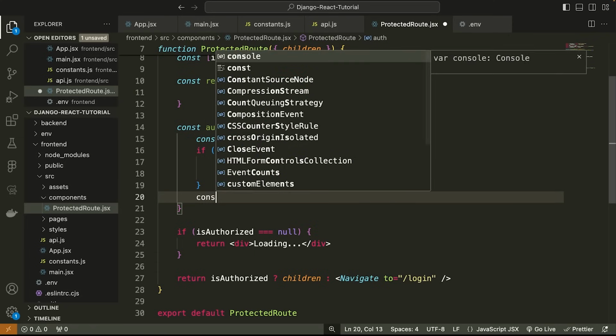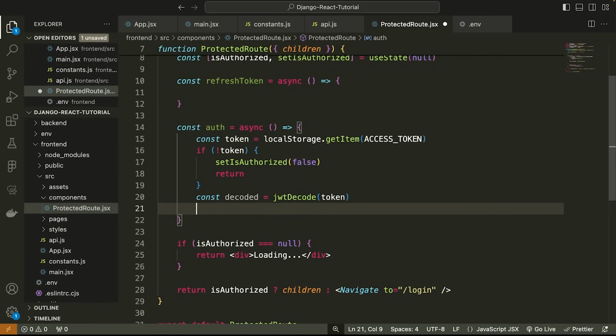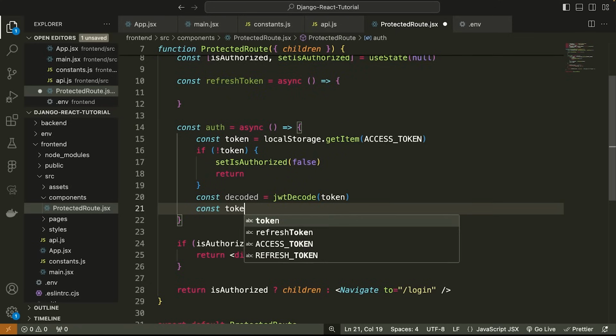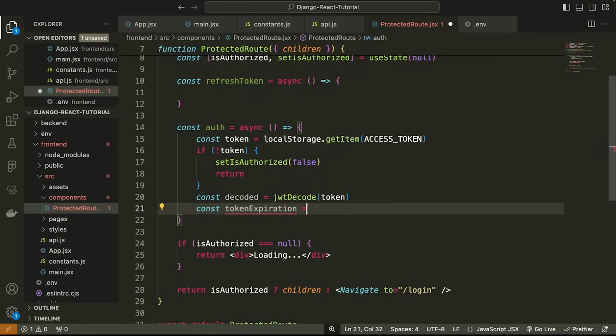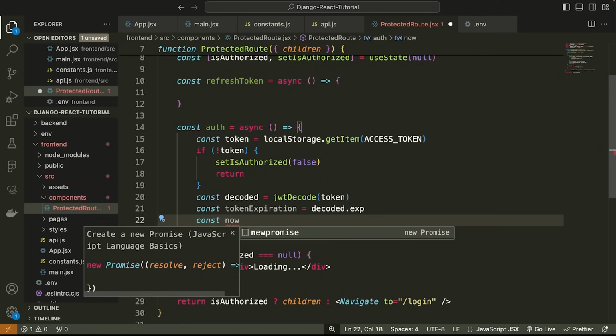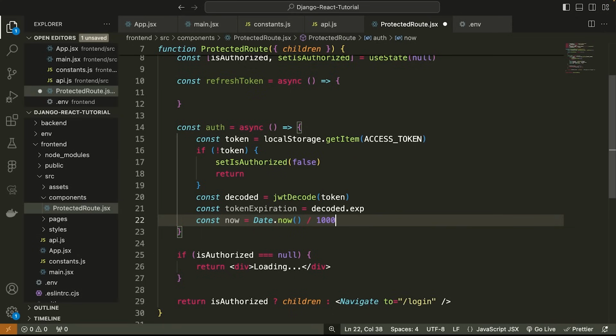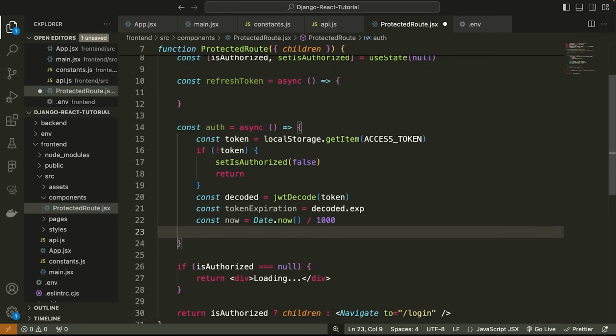So to do that, we can say const decoded is equal to jwtDecode, and then take in the token. Now this is just automatically going to decode it for us and give us access to the value and the expiration date. So I'm going to say const tokenExpiration is equal to decoded.exp, which stands for expiration. I'm now going to get today's date. I'm going to say const now is equal to Date.now, and I'm going to divide this by 1,000 so I get the date in seconds, not in milliseconds.